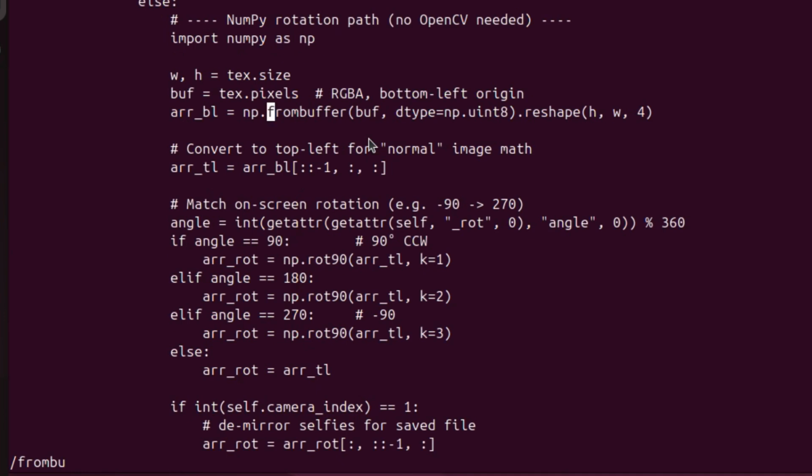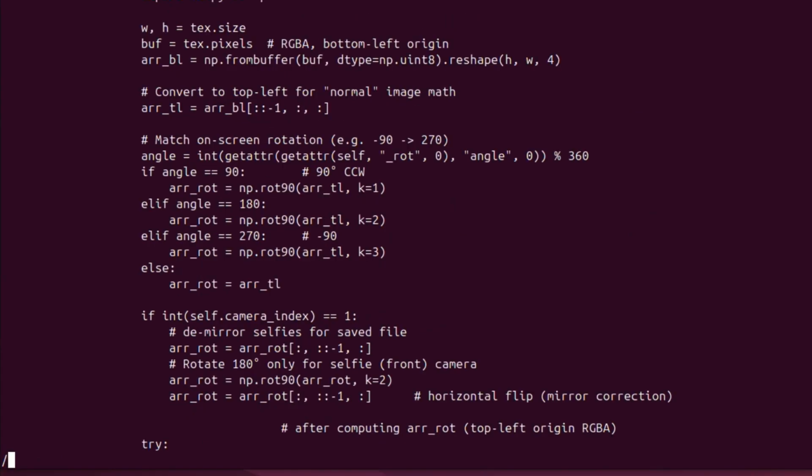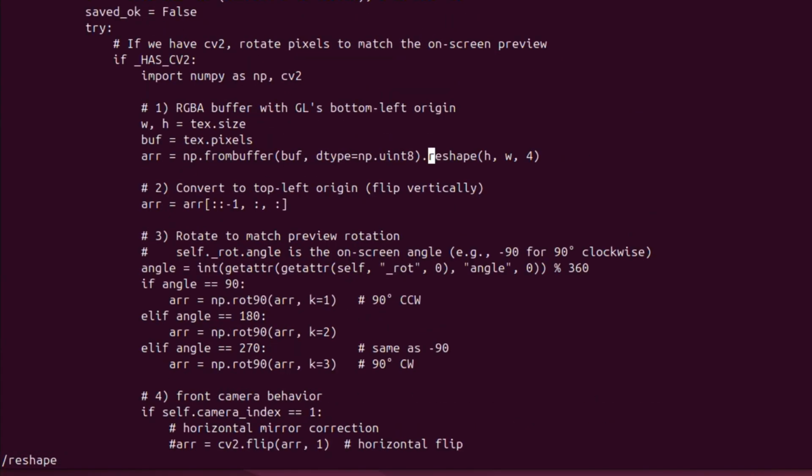We set it to numpy.frombuffer, and we assign the raw pixels from the buff object, and the data type would be unsigned integer. And then we reshape it to a standard NumPy array object to represent the image itself, and of dimensions h for height, w for width.